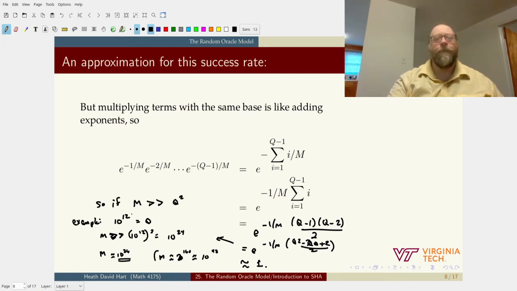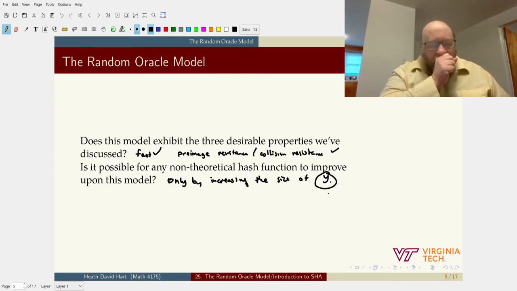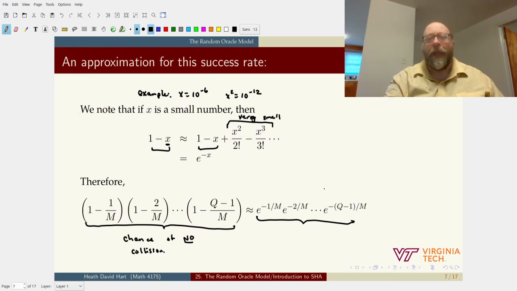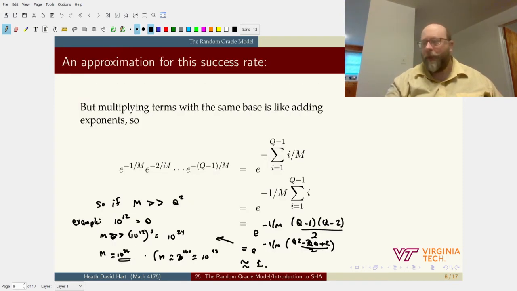Okay, so that's how the random oracle model works. In theory, it works, but it requires that the size of y be very, very large, and we can use this formula to estimate what the size of y has to be to make the message system secure.